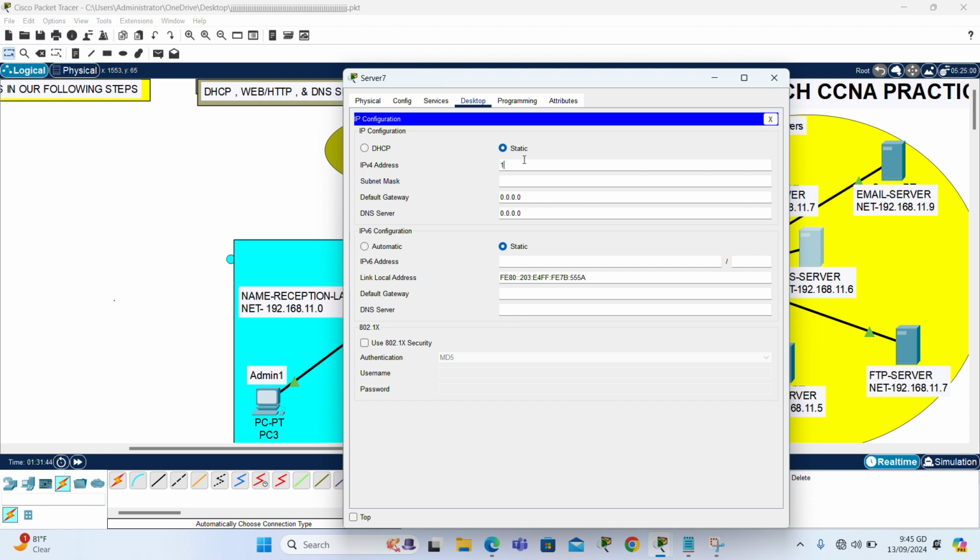Okay, come to the DNS server, 192.168.11.6, and the default gateway is 11.1 and the DNS server is .6.